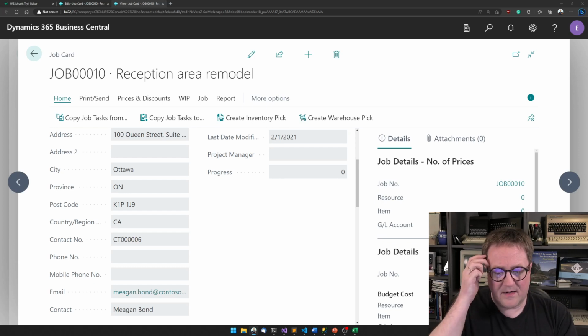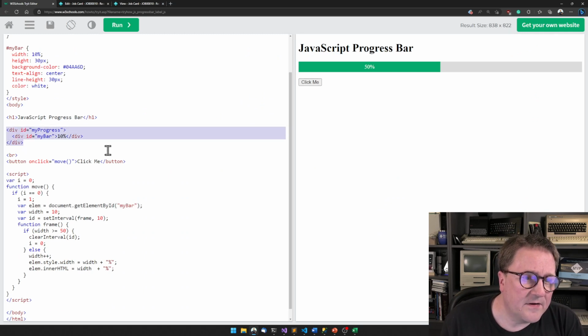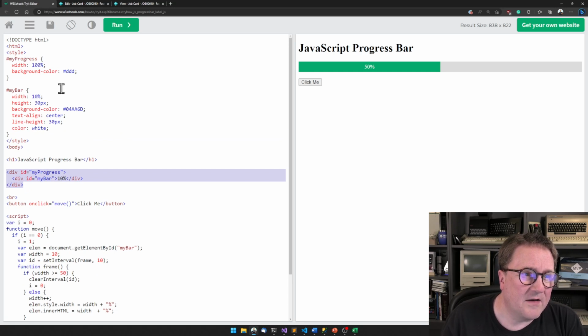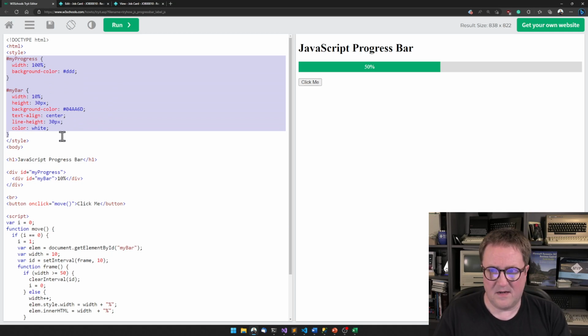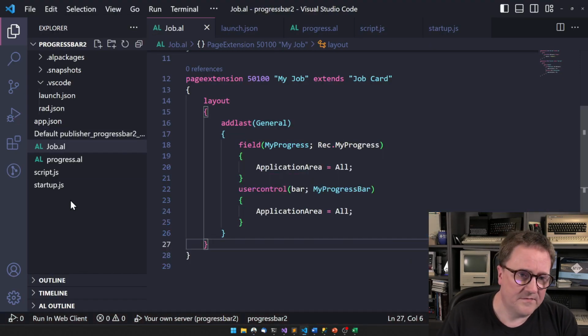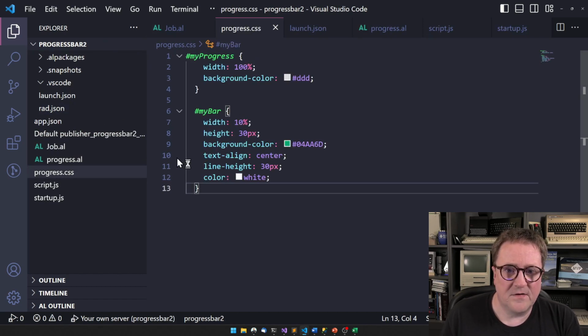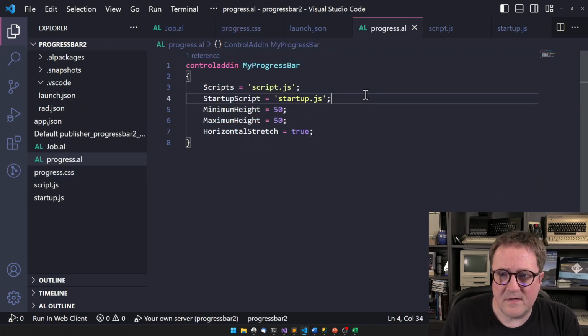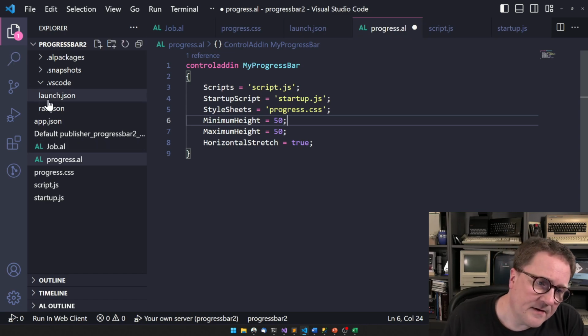So let's go back and look at what we need to do. We need to add some divs here, and we actually need to add some style also. So we could take what we have here in style and add it into our thing. Let's add a new file here called progress.css, add these things in here, then go back and say, hang on, we need some style. So progress.css, and then let's see if we can.